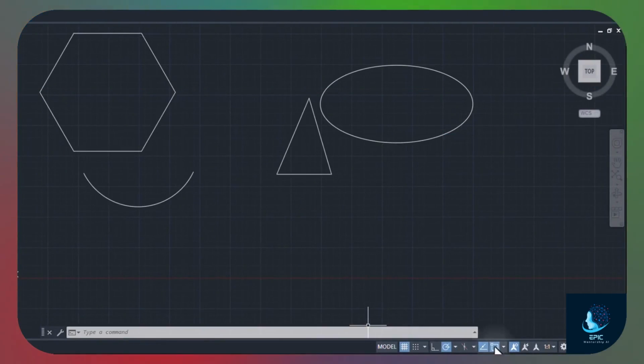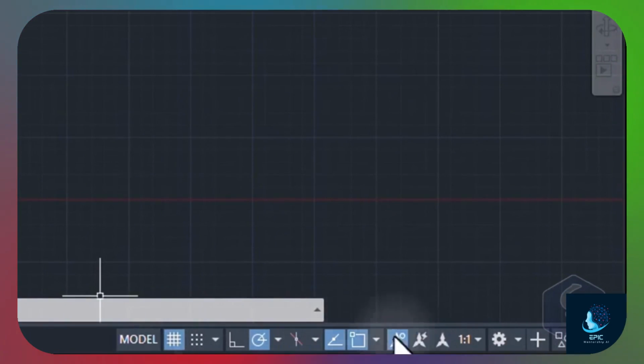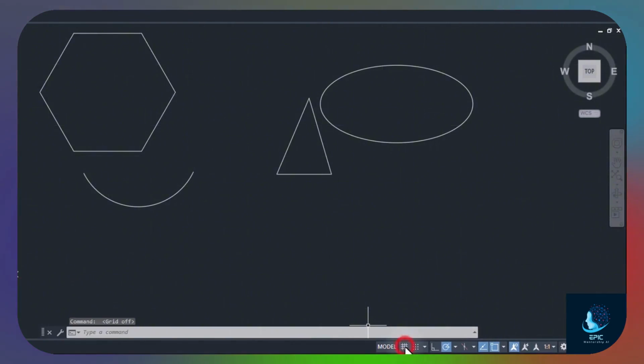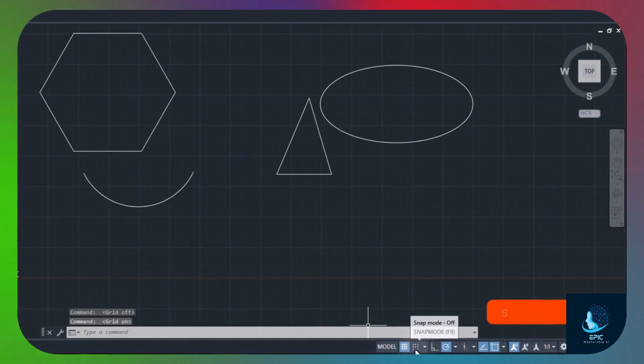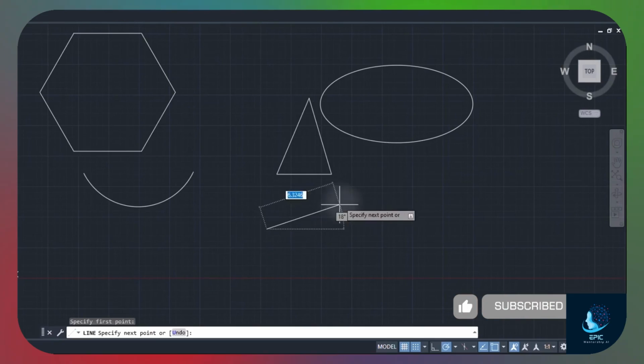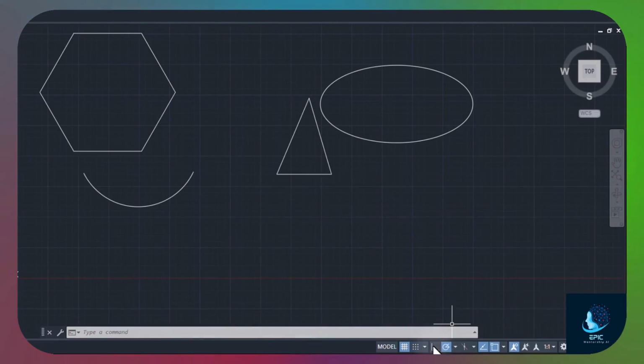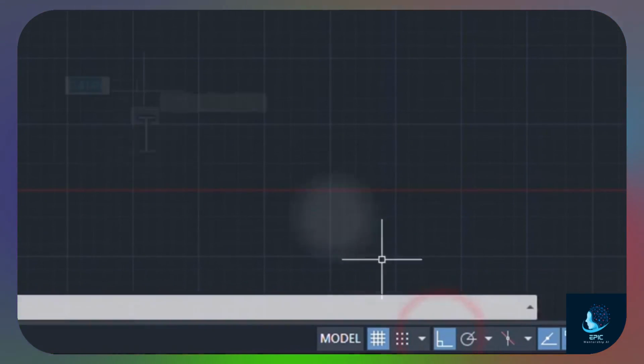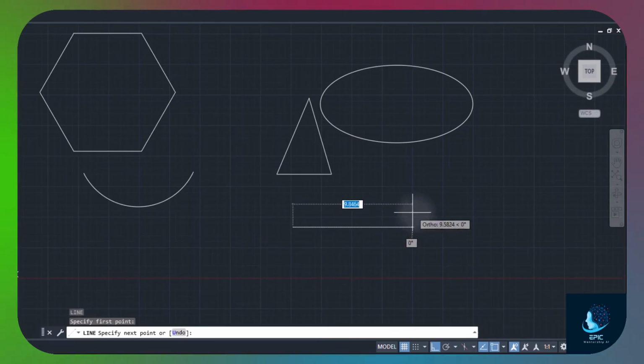Drawing aids are all collected in the bottom right corner. The Grid Mode button can be used to turn the drawing grid on and off. The Snap mode turns on or off snapping to the grid while drawing. With Ortho mode, you can draw through the X or Y axis only.